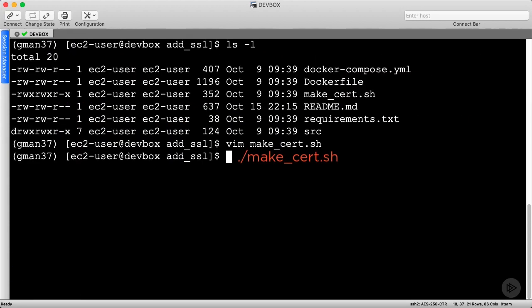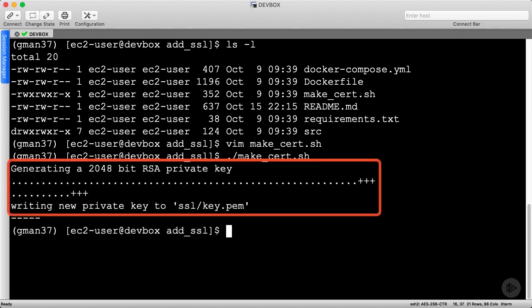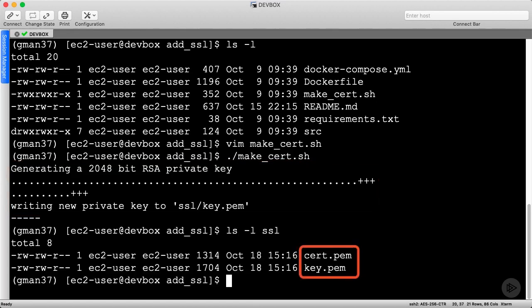Let's quickly run the script to generate a new self-signed certificate and private key. Now, we can check the SSL directory for our key and cert files. Okay, that looks correct. Next, let's update our Flask app to use these files, which enables HTTPS on our server.